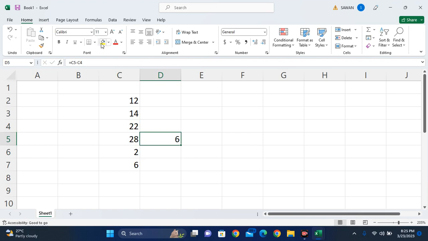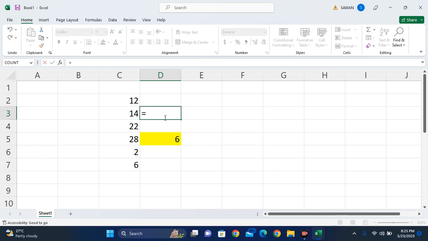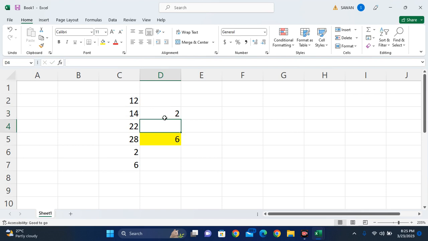So I will color this. All colored values are our results. Similarly, if I want the 12 value subtracted from the 14 value and I want the result here, so is equal to, I can directly type C3 minus C2. Here you will see that we have got 14 minus 12 is equal to 2.